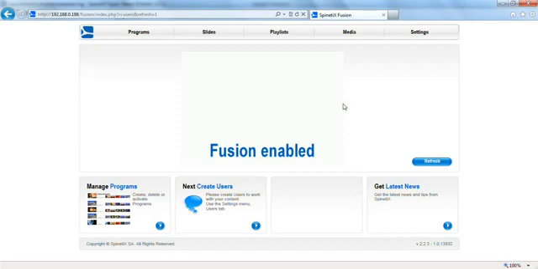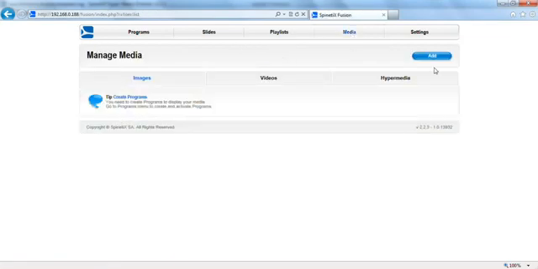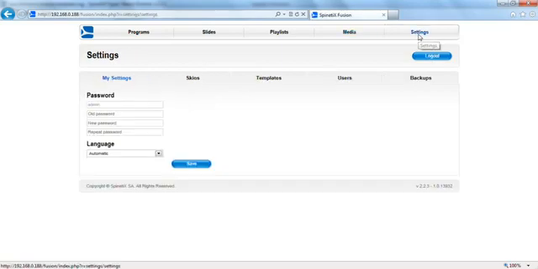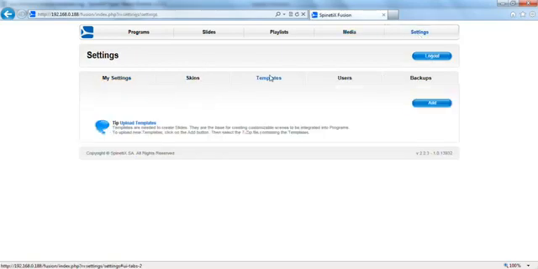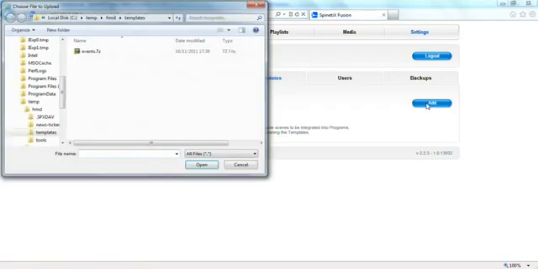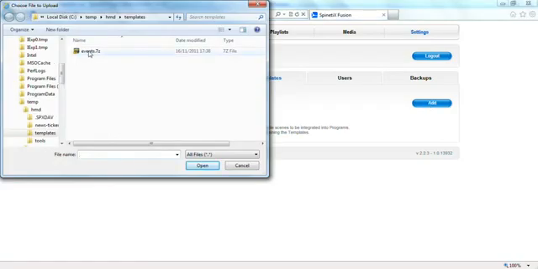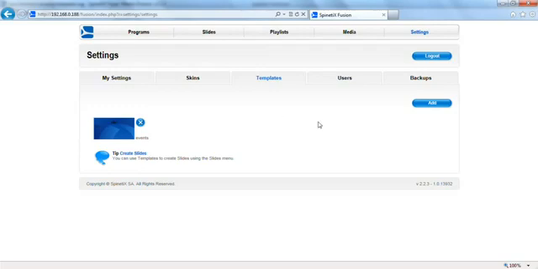Opening the homepage of Fusion, you can see I've just got the default Fusion enabled splash screen. This installation is completely clean. I don't have any media, templates or skins in it at the moment. On the settings page, using the templates tab, I'm going to add the file I just created. Upload should be very brief because it's only a small template, and I can see the thumbnail representing what we just created in HMD.